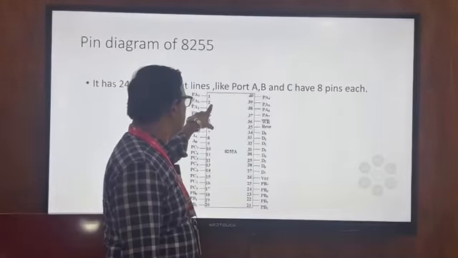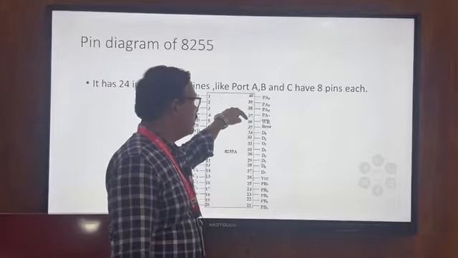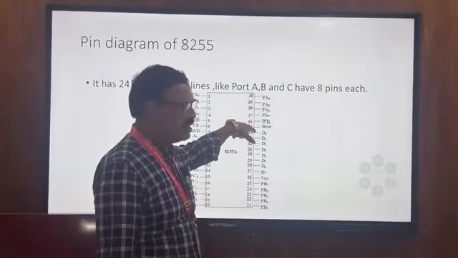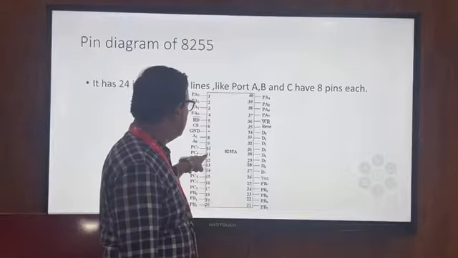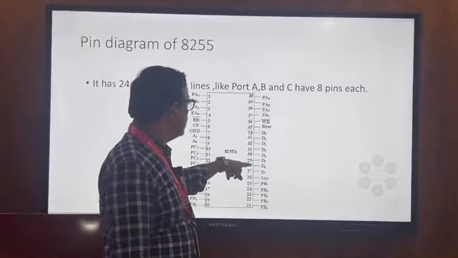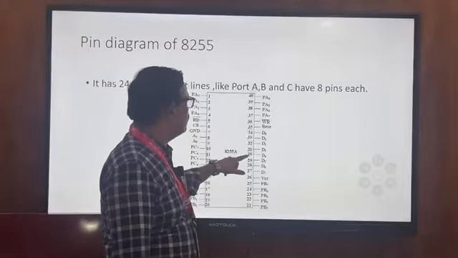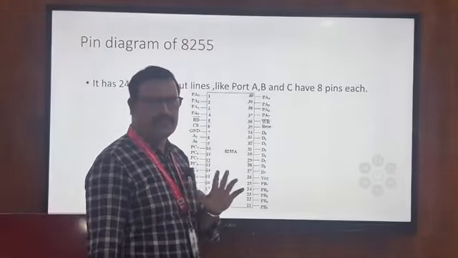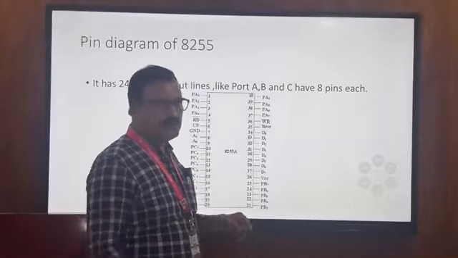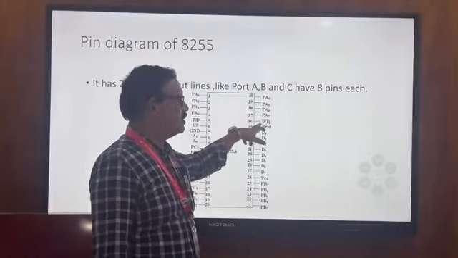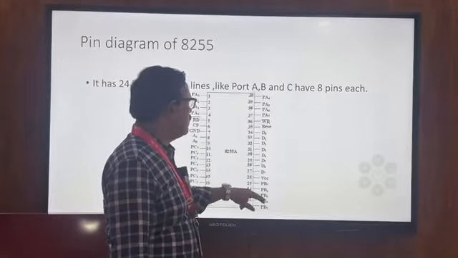Port A we can use as pins 1, 2, 3, 4 and 40, 39, 38 and 37. So that is used for port A. And the remaining pins, 10, 11, 12, 13 and 15, 16, 17, are used for port C. Each of these is used for an 8-bit port, and apart from that, pins are used for the read operation, write operation and reset. For this we are using the remaining pins.